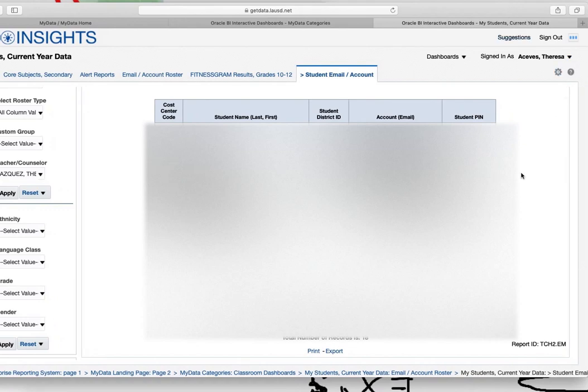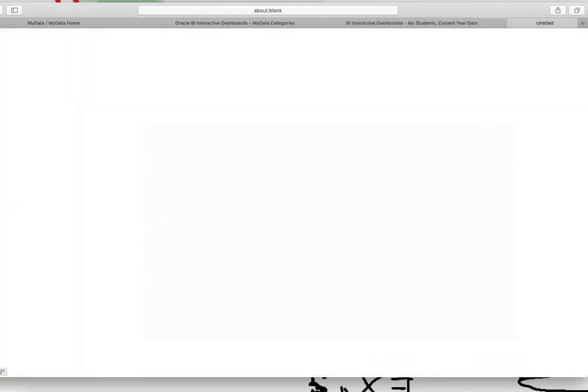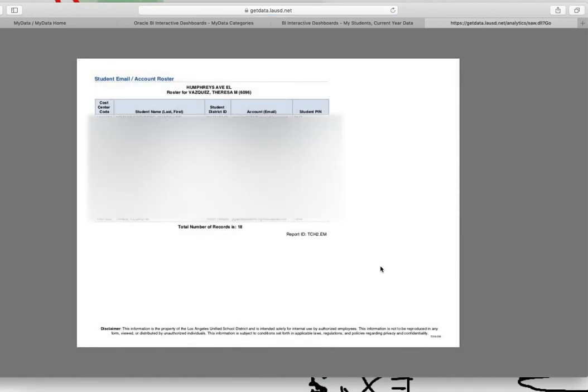Okay, so here we have this information. We're going to go to print and we will find a printable PDF. I suggest that you do this because you're going to need this information. In my case right now, I'm going to do a screenshot so I have this information.